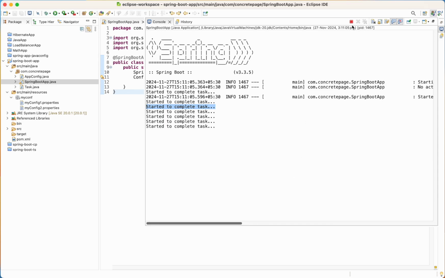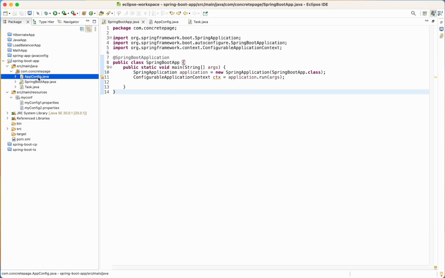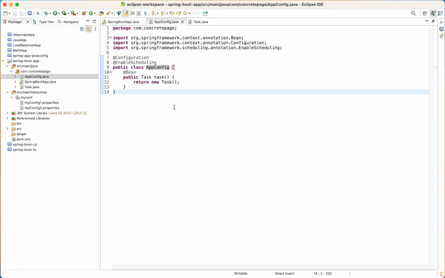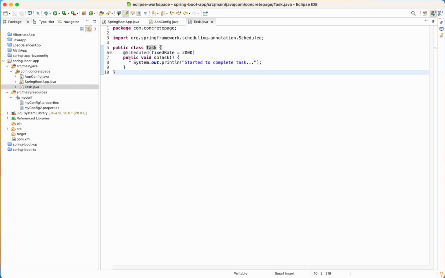To close it, we can close the context. Okay, in this way we can create a scheduler in a Spring application. Just use @EnableScheduling annotation and then create the scheduler method using @Scheduled annotation.